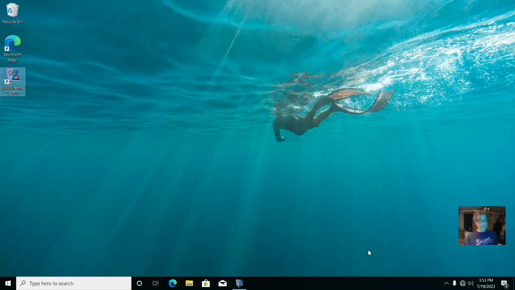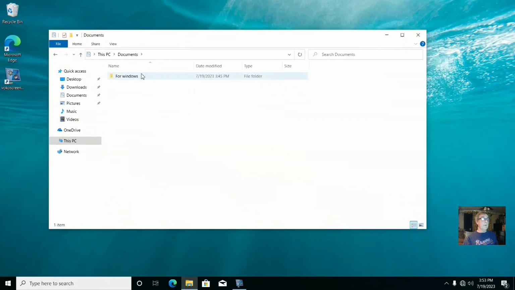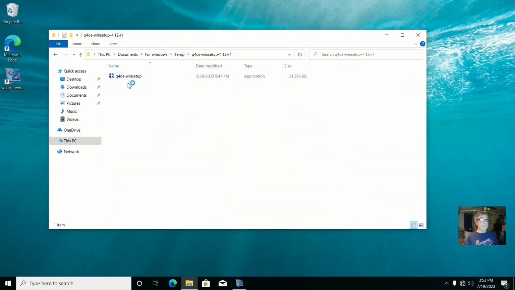And as soon as I do, Windows is going to just try to tap into Microsoft and start doing their thing. So what I've done, right here, this is what I downloaded off of this site that I'll show you, their webpage, and then I unzipped it, and it's right here. So this is the Q4OS Windows setup, and it will not start as long as I'm offline.